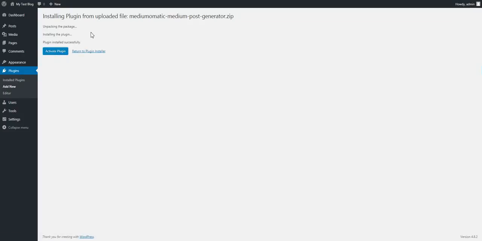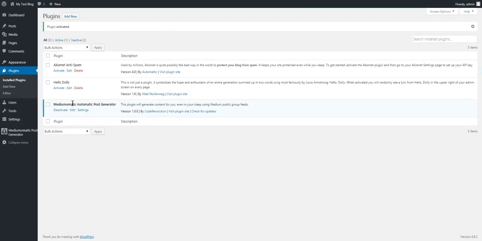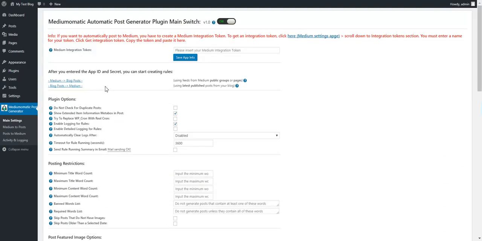After we have activated the plugin, we can go to plugin settings, as we can see in a minute. This plugin can cross post from Medium to WordPress. So let's see its settings. We can see here that it requires a Medium integration token to function. If you want to post from Medium to WordPress only, you don't have to insert this. If you want to post from WordPress to Medium, then you have to insert this.